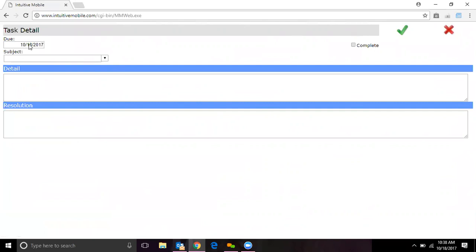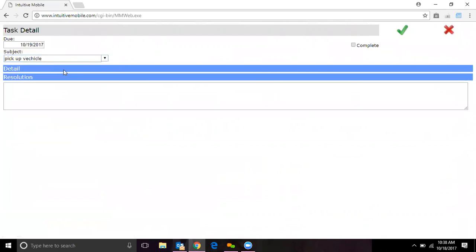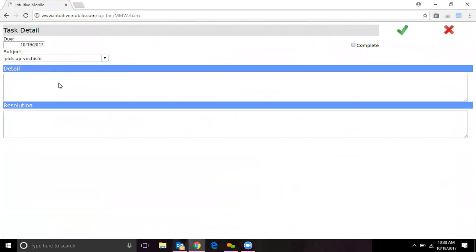You will choose your due date. Your subject, it is a free type field. So let's say I need to add in a task for someone to pick up a new vehicle. If I can type. Okay. Then if I want to type in my detail, please pick up new vehicle from dealership and bring back to shop.